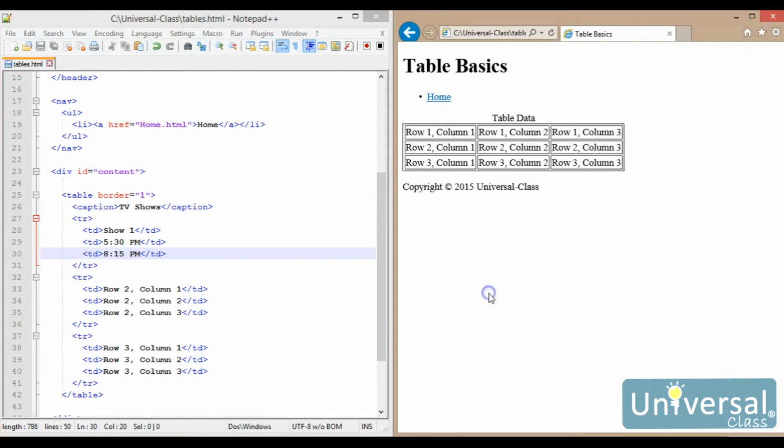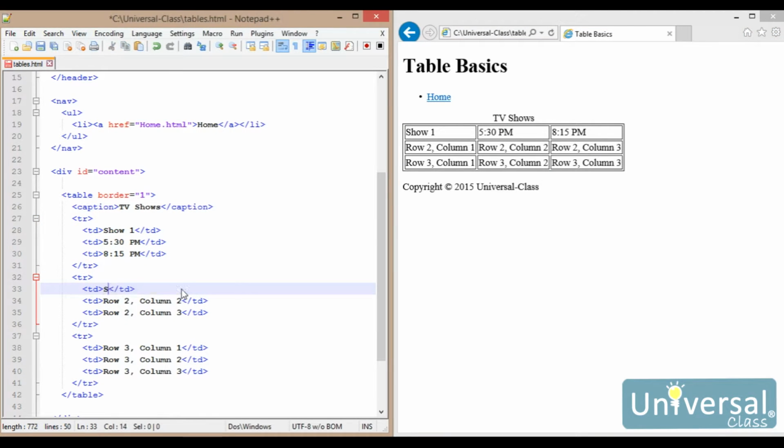Okay, so I'm just simply replacing some text over here. So now I have show 1 plays on the first channel at 5:30 p.m. It plays on the second channel at 8:15 p.m. Okay, so I'm going to make up some data for my other 2 rows here.